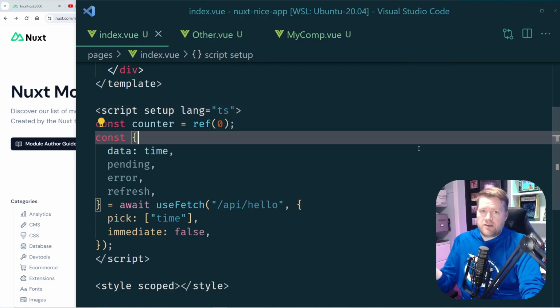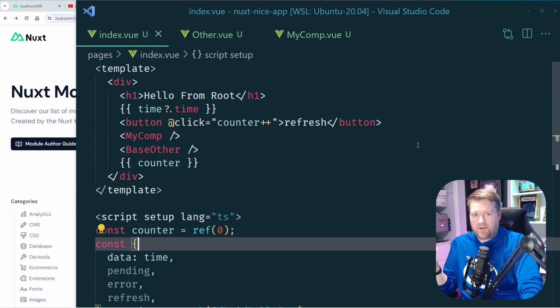So yeah, those are the three things that I'm really excited about. The end-to-end type safety that you get with using useFetch and the API routes, useFetch itself and how great it is, the automatic imports, the modules. I love it all. Let me know in the comments below what your favorite features are in Nuxt.